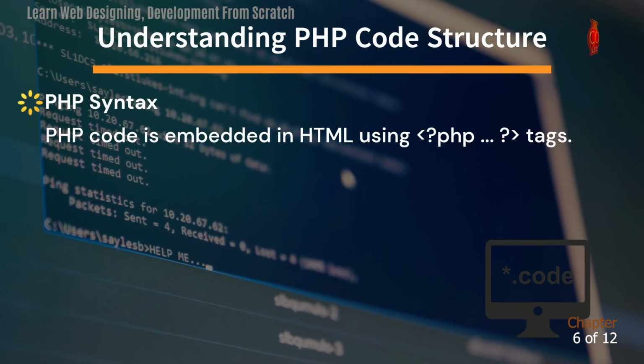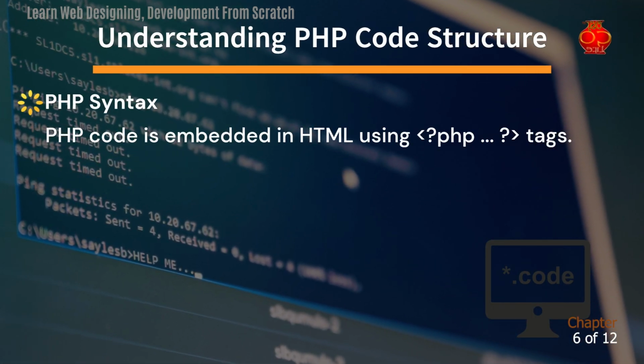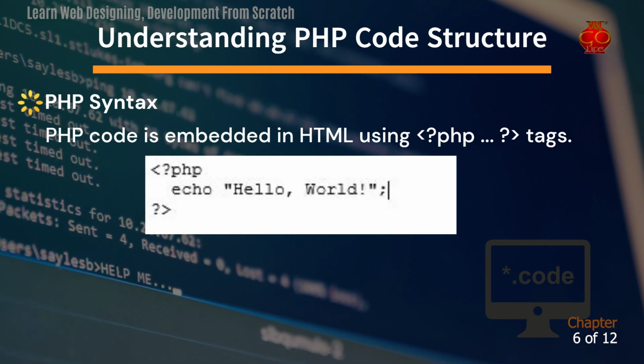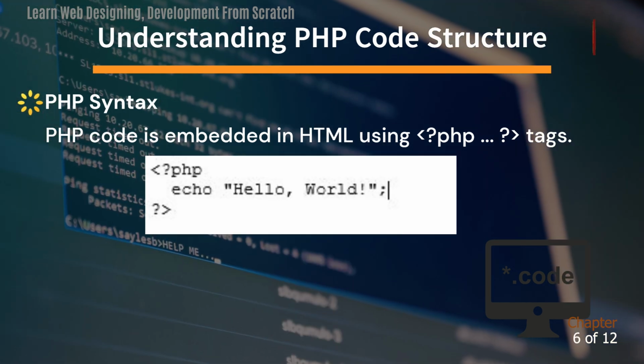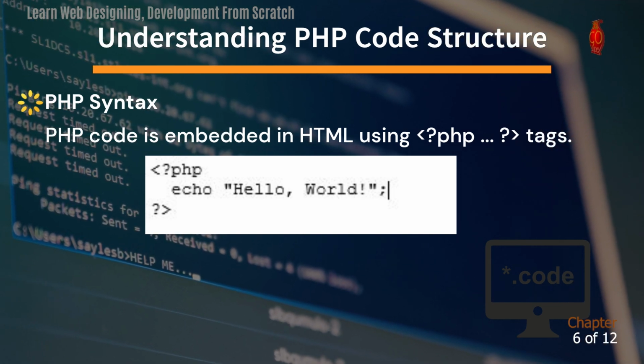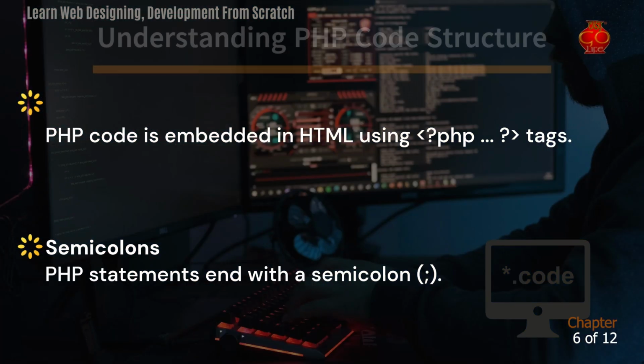PHP code is embedded within HTML using special tags. Here's an example of PHP syntax. In this example, the echo statement outputs "Hello, world" to the web page. PHP code ends with a semicolon.